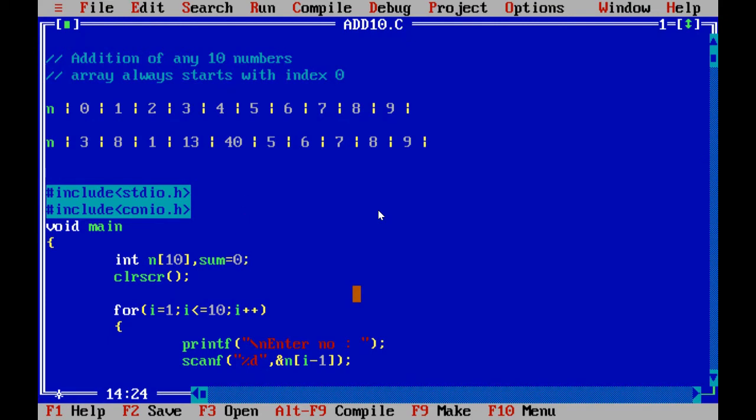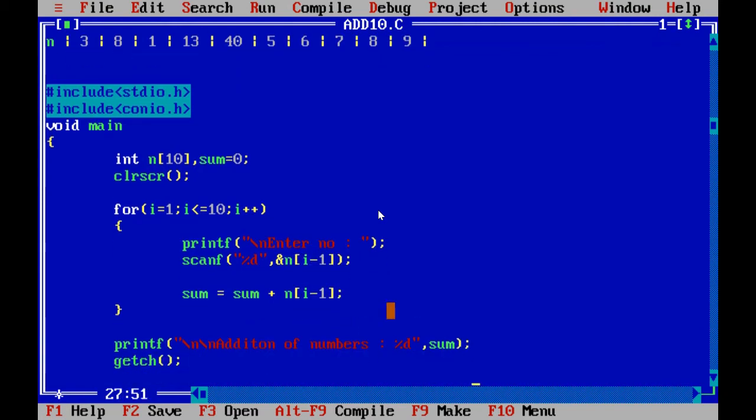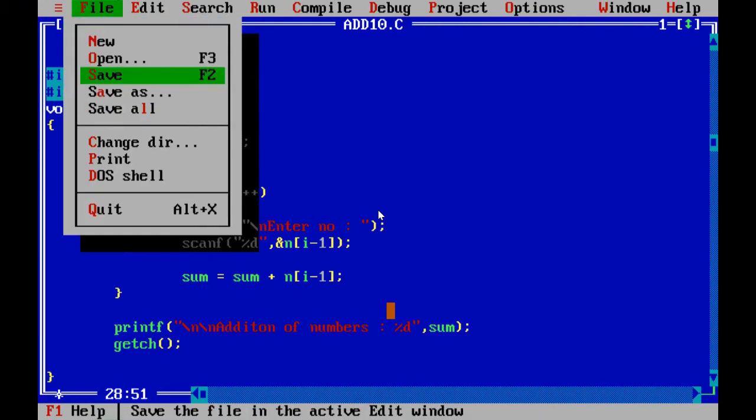To make it happen, we have taken an integer array of 10, and because it's a sum, sum is 0. Then we need to repeat this thing 10 times, so we have taken one for loop, started with 1 and going to 10. Every time we ask the user to enter a number, and we store that number at the particular location. Because an array starts with 0, here we have taken I minus 1, because we have started the value of I from 1. Here we are performing the addition operation, and at the end we are printing the sum. So let's check it out.